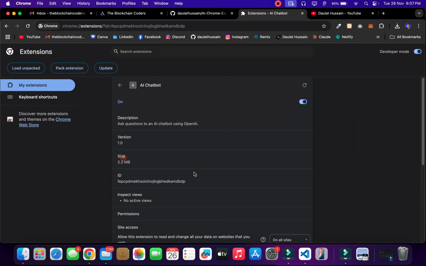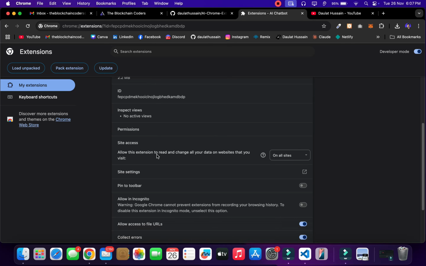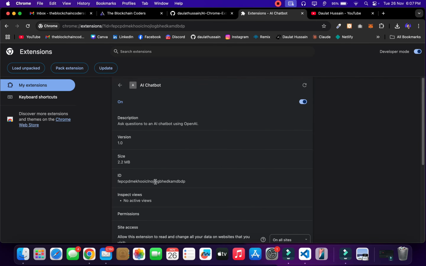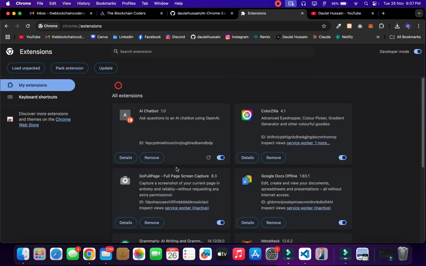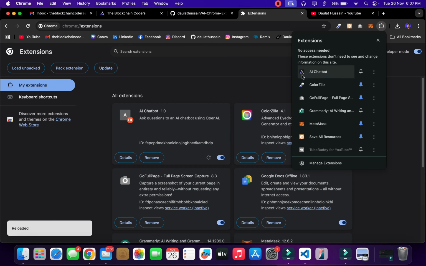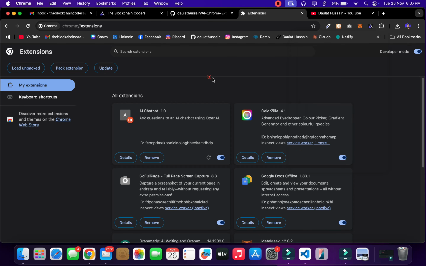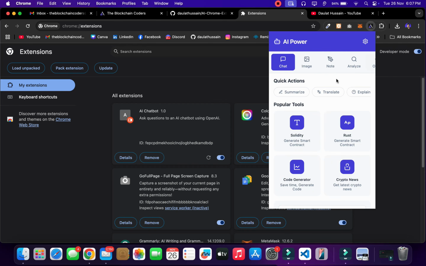From here you can see the details about the extension, all the declarations which you have provided in the manifest file. That's all you will find. From here you can remove, from here you can refresh. Now if you click here, you can see the extension icon is displaying. You can simply click on the pin and the extension is added successfully. Now you can simply click and you can start asking questions to the AI model.